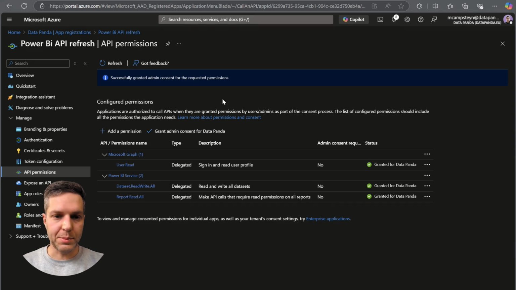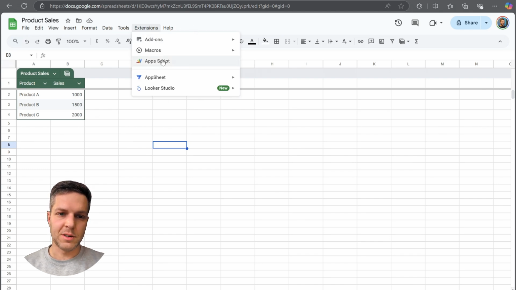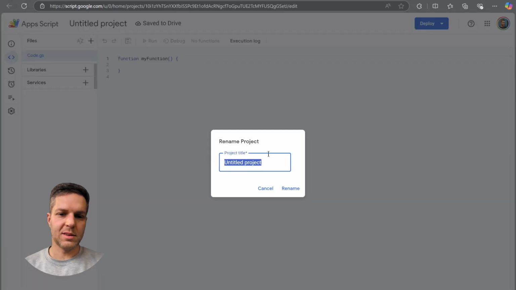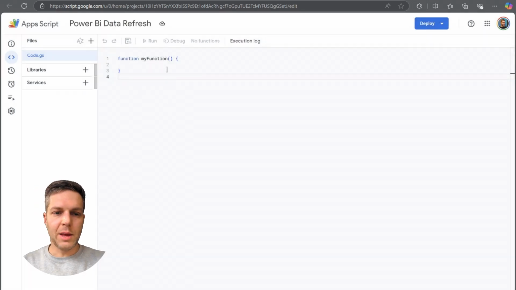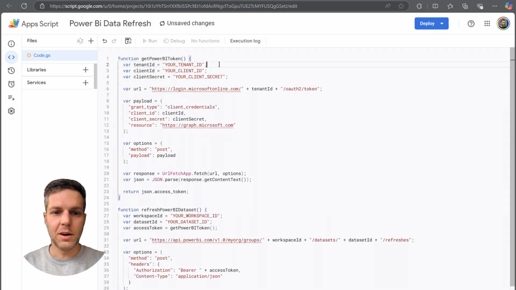To add a Google Apps script, we go back to our Google Sheets, and then we're going to go to Extensions, Apps Script, open it up, and then we have a new project. Let's call it Power BI Data Refresh. And then we need to write our function. I already have my code here. I will add a link in the description of the video to a web page where you can also just copy paste this piece of code.